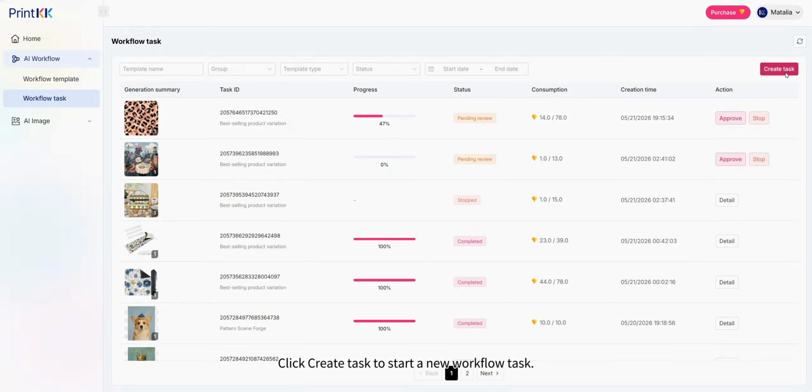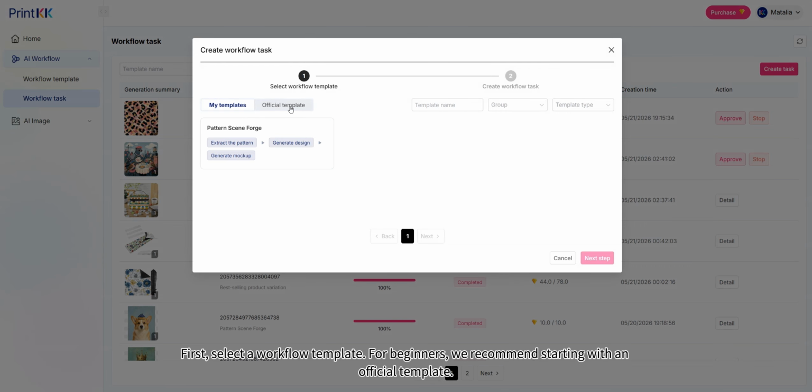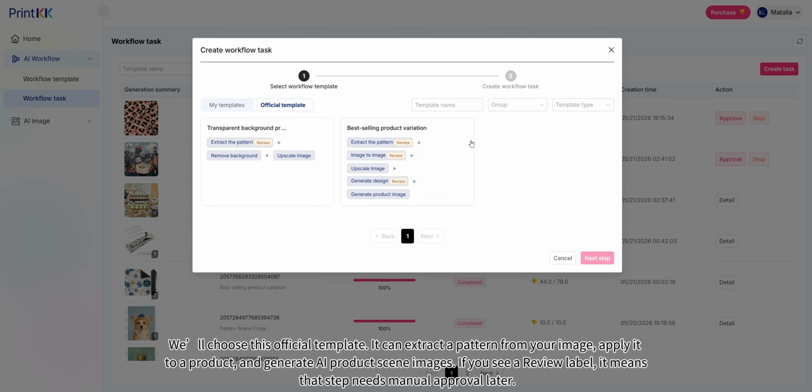Click Create Task to start a new workflow task. First, select a workflow template. For beginners, we recommend starting with an official template. We'll choose this official template. It can extract a pattern from your image, apply it to a product, and generate AI product scene images. If you see a review label, it means that step needs manual approval later.